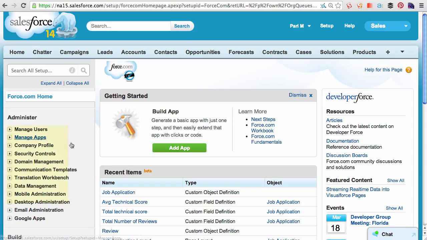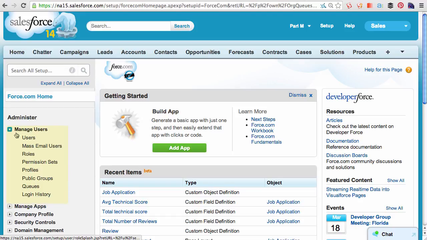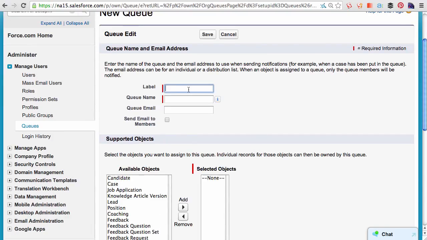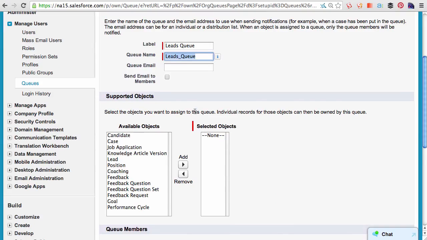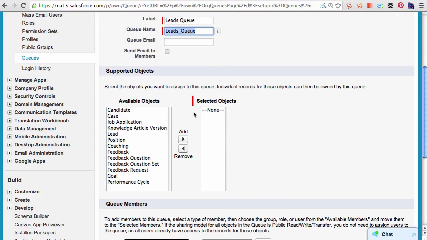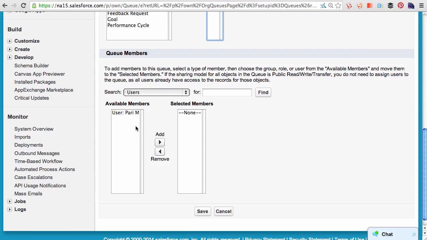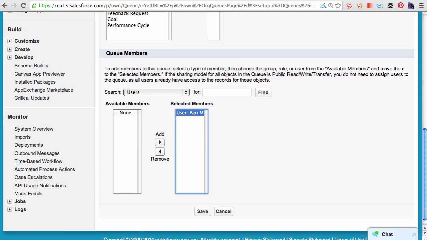Let's create a queue on the leads object. I can go to Setup, Manage Users, Queues. I'll create a new queue and call it Leads Queue. I would like to assign the leads object to the queue. Remember, a queue can support multiple objects, and I can add members to the queue. Only these members will be able to access the records from the queue, and our queue is ready.